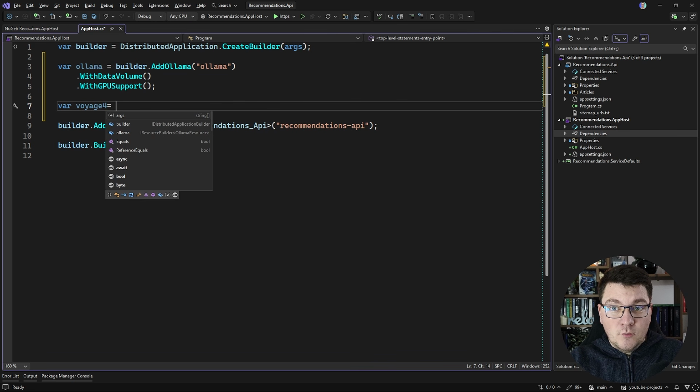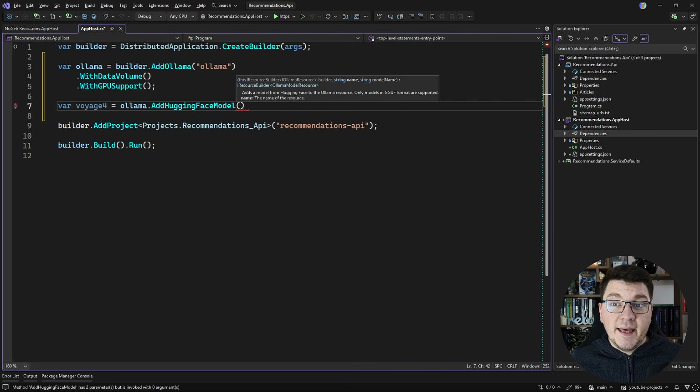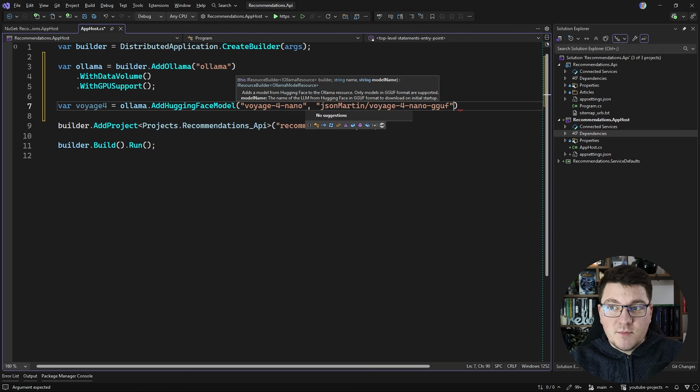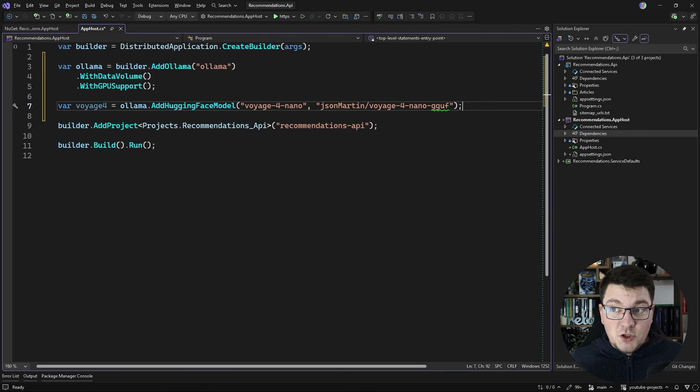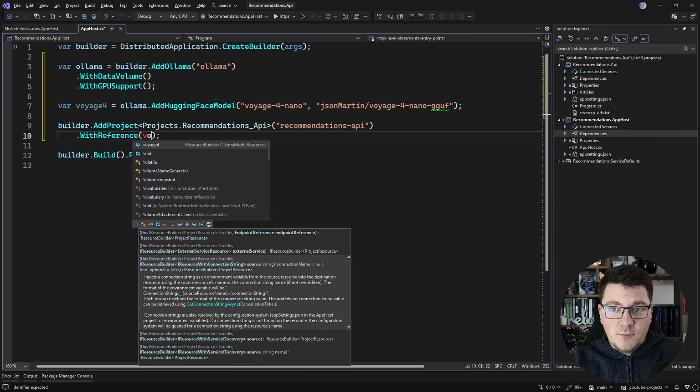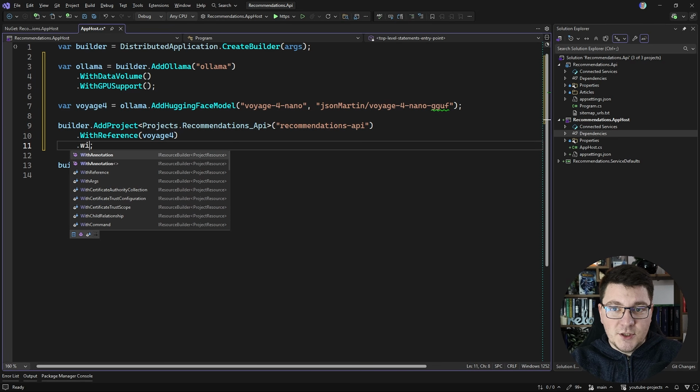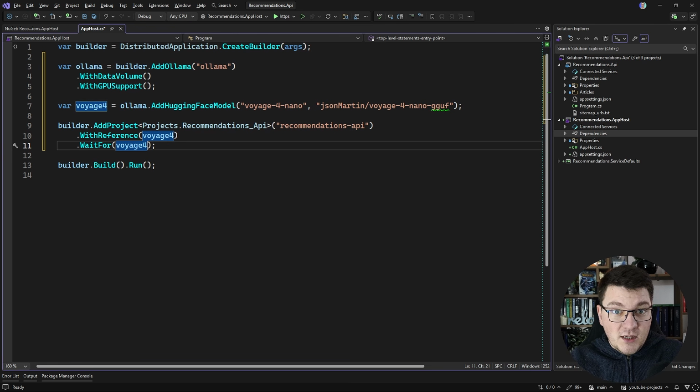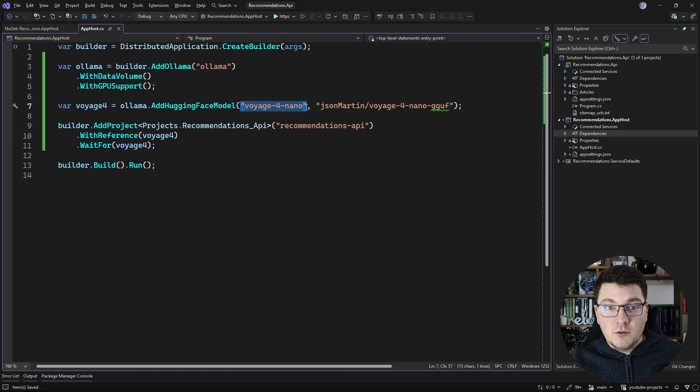Then we're going to add our model, which I'm going to call Voyage 4, and we can add this using Ollama and this helpful method that it has called add Hugging Face model. So we're going to give our model a name. Let's call it Voyage 4 Nano, and then we have to specify our model name, and I'm going to use the one which is GGUF compatible, which means we can run it locally using Ollama. So once we have our model, we're going to reference it from our application. I'm also going to wait for the model to be up and running before starting our .NET app, and with this we have our Voyage 4 Nano model running locally.